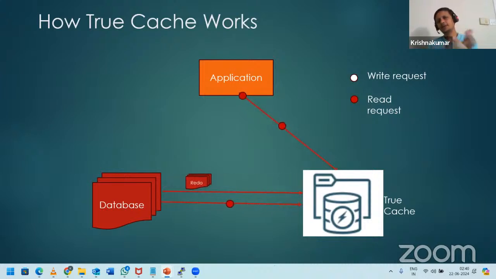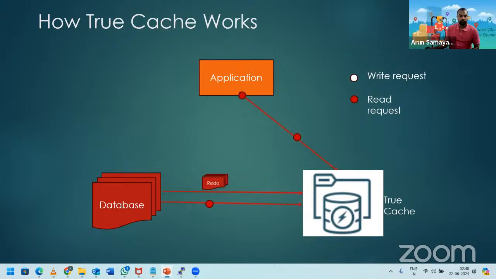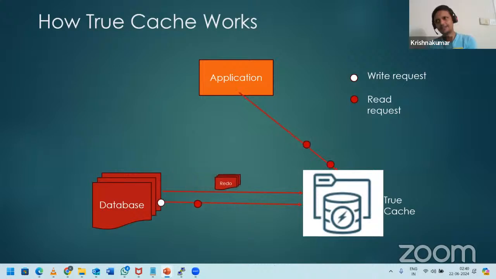And here the application can always connect directly to the true cache only, because most of the time we're going to perform the read operation only. Suppose I'm going to do a write operation, no issues in the true cache. I can make the DML redirect. I can put the parameter so that the data will be directed to the source database, and it will be returned again to the true cache.